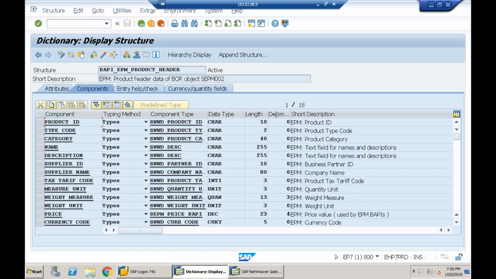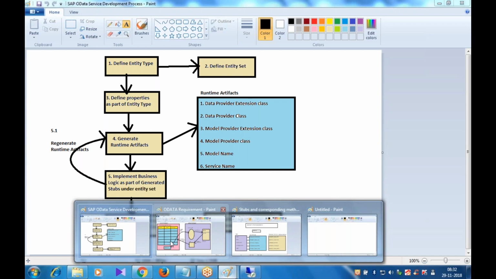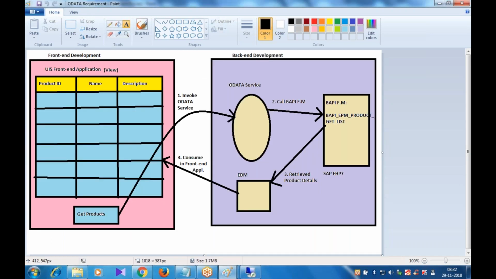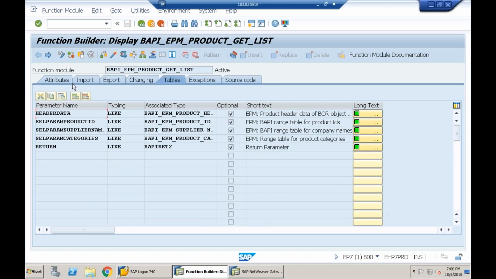Why these three fields? If you see the overall requirement in my front end application, I have to show three columns only. That's the reason I created the entity with three properties. So at the time of doing the mapping, I should know in which parameter those three fields are available. They are available inside header data. On that basis, we do the mapping.